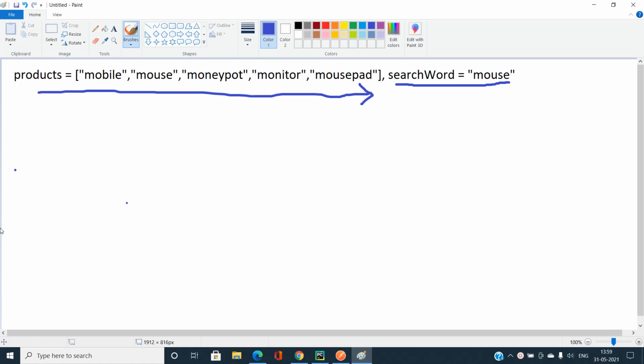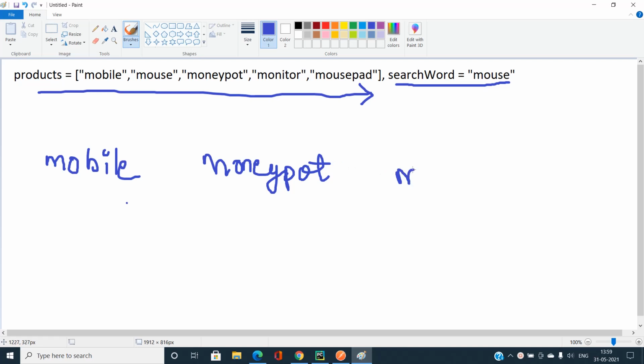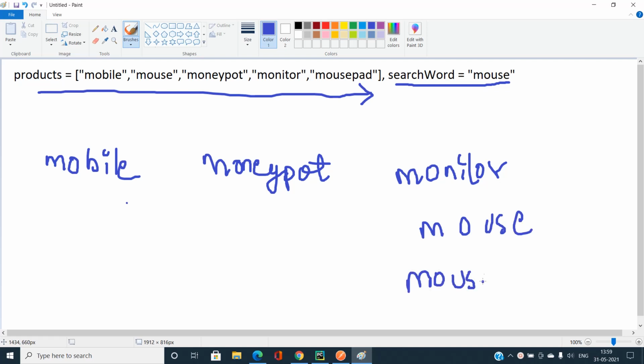Now, in the concept of binary search, let's say I'm just sorting it out first. The mobile will come first, and then money pot, then comes monitor, then comes the mouse, and then comes the mouse pad. Now, if the array of strings is already sorted in lexicographically smallest order, and we need to find out some prefix, let's say MOUS or MOU, okay.